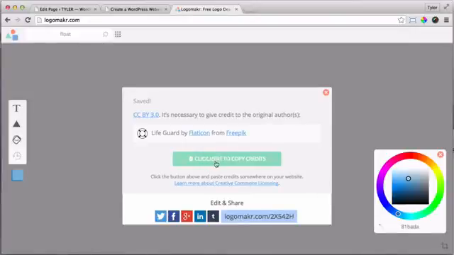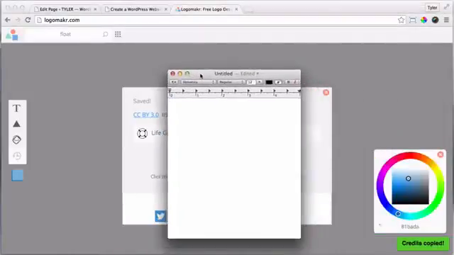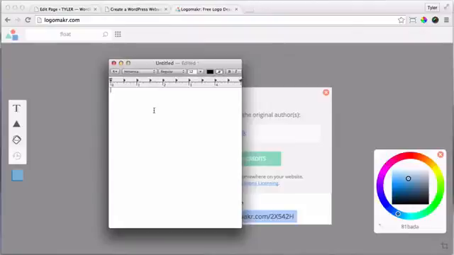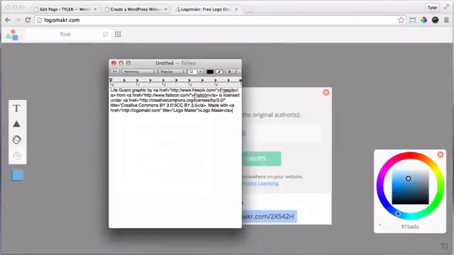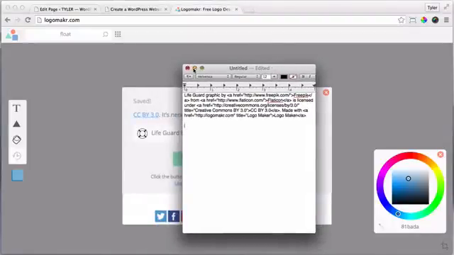All right, it says click here to copy credits. Someone built this icon for free, but what they want you to do is give them credit for it. So we're gonna make a credits page on our website later, but for now we're just gonna click and copy it. Then we're gonna open up something like Notepad on Windows or TextEdit on Mac, and paste that in there. So this just gives them credit for it. And later I'm gonna show you how to make a credits page after the home page.